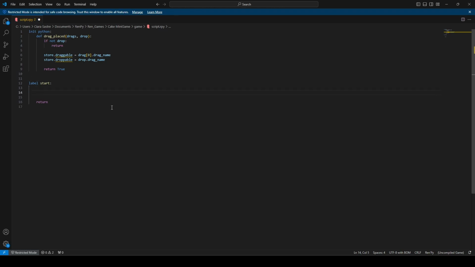Inside label start, we're going to have our variables. The variables we are going to have, we're going to define them with default. Going to have flour, default butter, and default poison. Set them all to 0 because right now our bowl will not have any ingredients. These are the 3 ingredients that we're going to put in. Feel free to put in whatever ingredients you want.